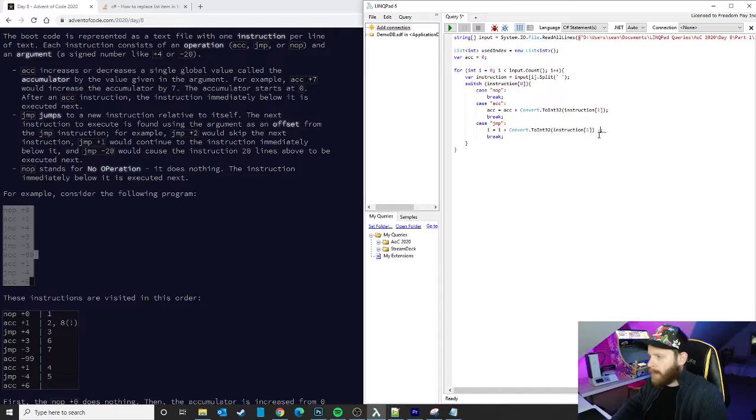I need to subtract 1 because I'm doing the plus 1 up here already. So what's going to happen is, because it's going to go up here, that should work. So that'll go through the instructions.